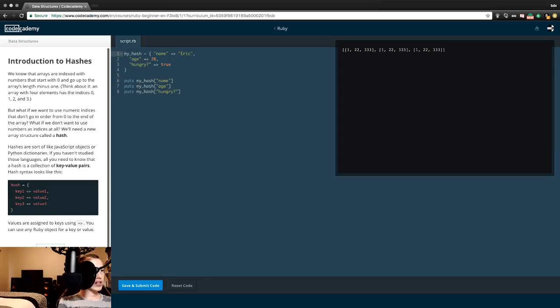Oh, so that's all a hash is? It's just the key value directory thing, dictionary stuff. I totally thought hashes were something different. I had no idea what it was, but good. Good to know.